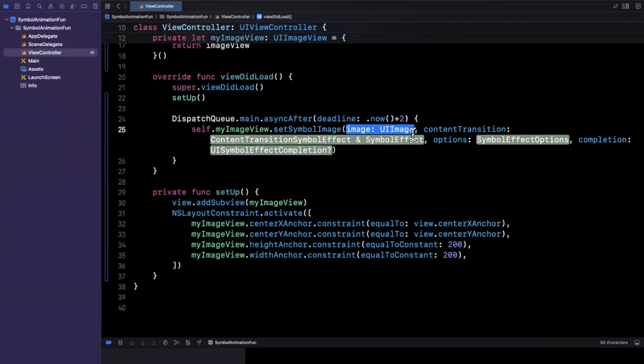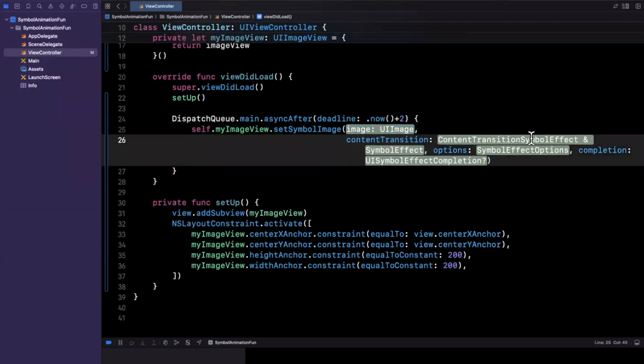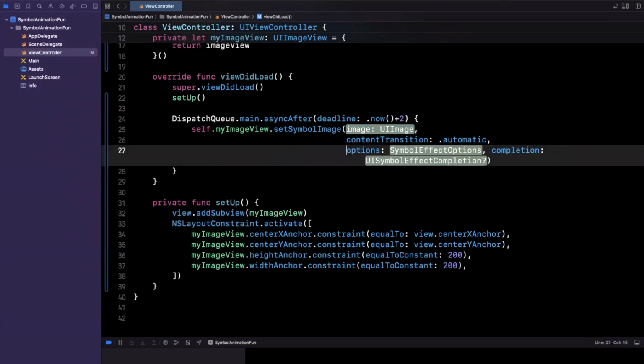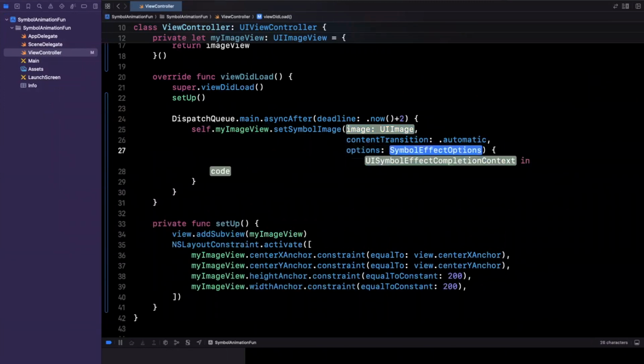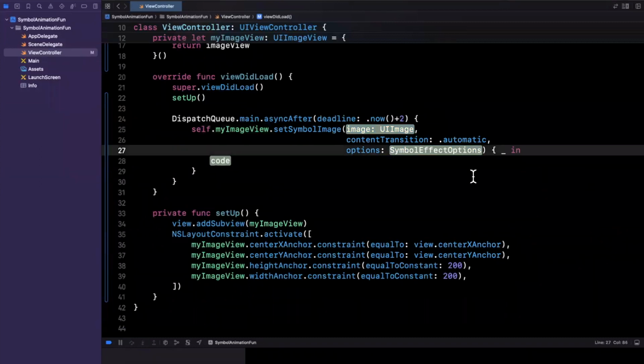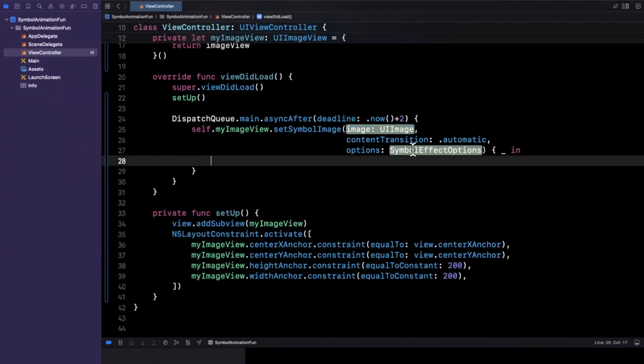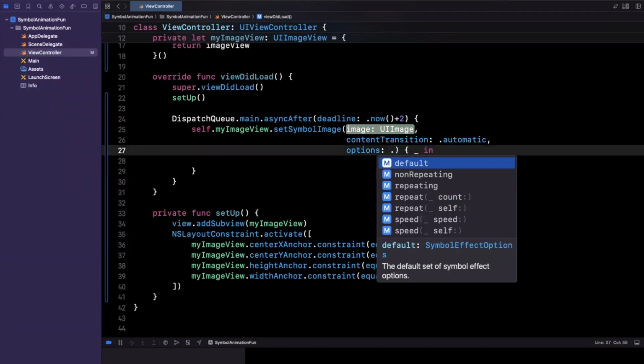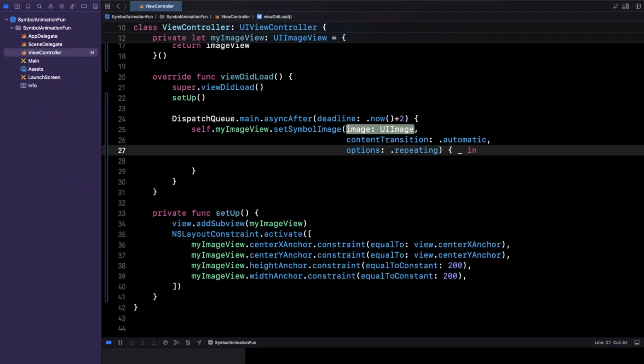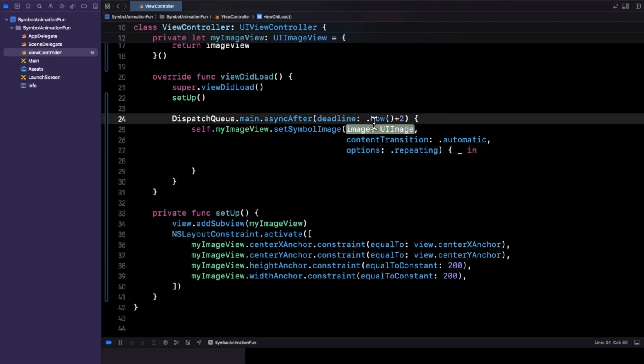So the first thing we want to provide in here is an image. The next thing is a transition, which we'll stick in automatic for. For the completion handler, what we'll do is we get a reference of the symbol completion context, which I am just going to underscore and ignore. And for options, if you take a look at this, this is a symbol effect option. So we can see that we have this as non-repeating or repeating, which I guess repeating would just keep transitioning between the images. I actually have not tried this one yet, so let's give this a shot.